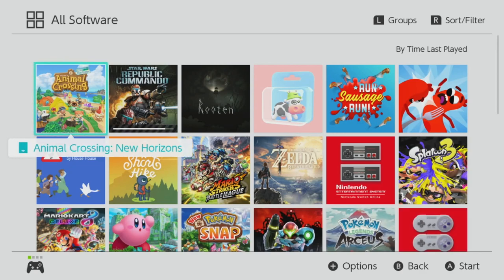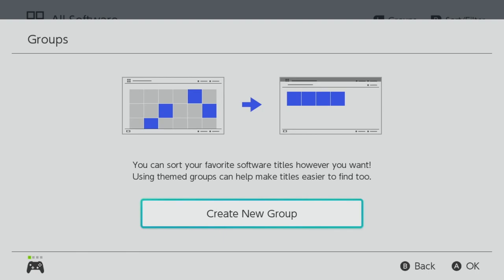So anyway, you come all over here to all software, and as you can see in the upper right hand corner of the screen, there is a tab for groups. So you want to hit the left bumper button, and that'll pull this up. And as you can see, I do not currently have any groups on my Switch. It says you can sort your favorite software titles however you want. Using themed groups can help make titles easier to find too. Obviously, that's kind of the whole point here. So we're gonna hit create new group.